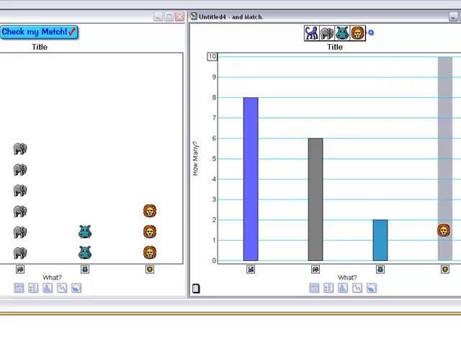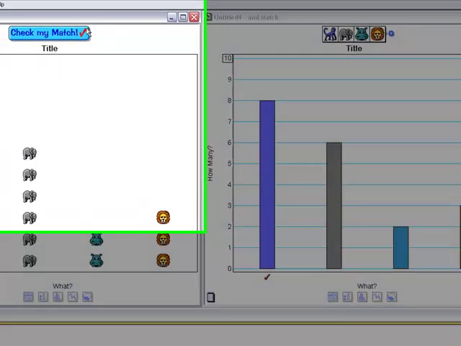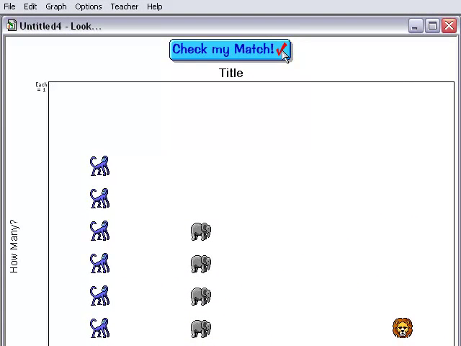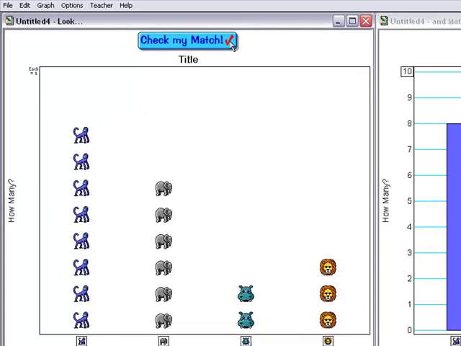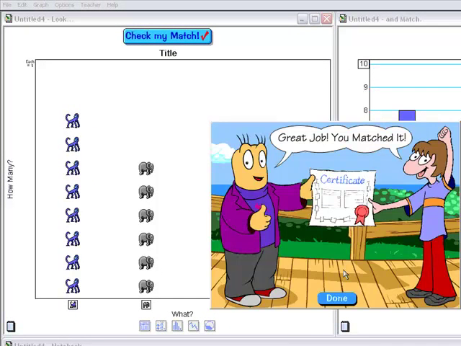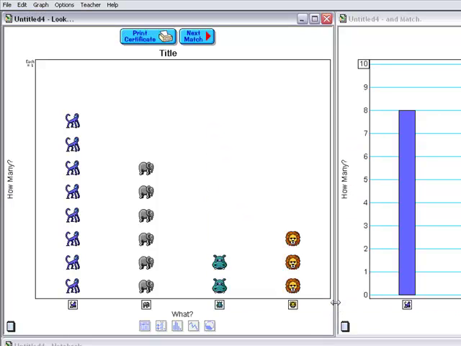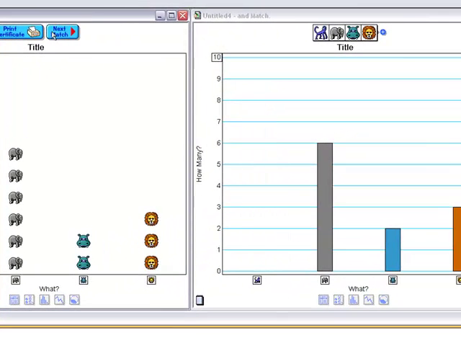And finishing up here, having the students drag the last of the animals to match the graph on the left. And when they believe that they are done and have matched the graph, they go over to the top left where it says Check My Match. They click on that. And the icon comes up, great job, you matched it, if they got it all correct. And they have the option to print the certificate or go on to the next match, so whatever they may choose.